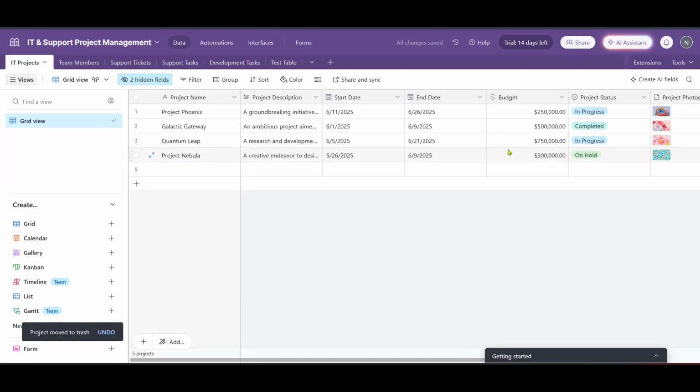This straightforward method helps keep your workspace organized and free from outdated or unnecessary tasks. Remember, maintaining an organized environment boosts productivity and clarity in your projects.